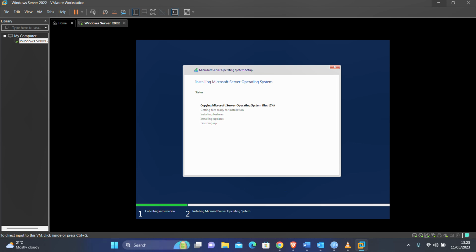Okay, there we are. So we've started copying our files. Now this is where the real waiting starts. So we'll just have to be patient on this. So getting our files ready for installation. That process will take some time.